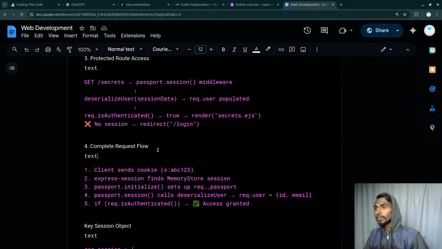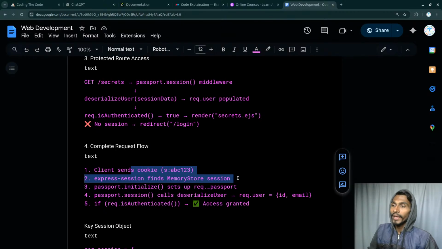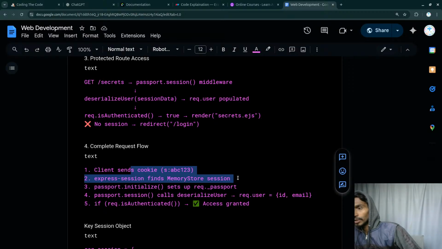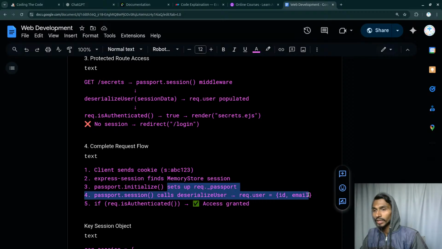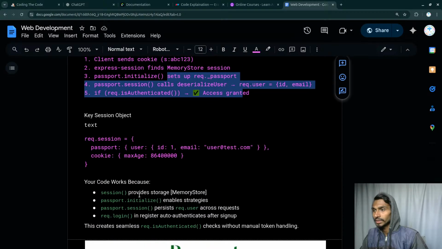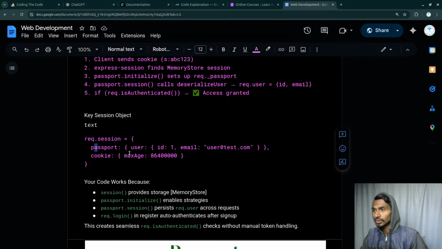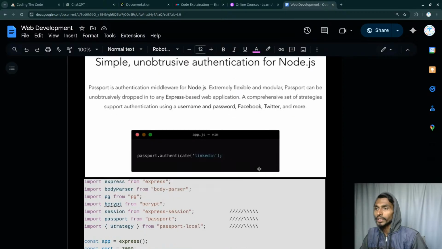Complete request flow: the client sends a cookie, and express-session finds the memory stored in the session. First of all, express-session will be handling this particular thing. So whenever you get any cookie, express-session finds the memory stored in the session. Passport.initialize sets up request.passport, and passport.session calls deserialization, giving request.user with ID and email. If request.user is granted, that's great. And this request.session is how the session actually looks. Alright, so overall things are like this.